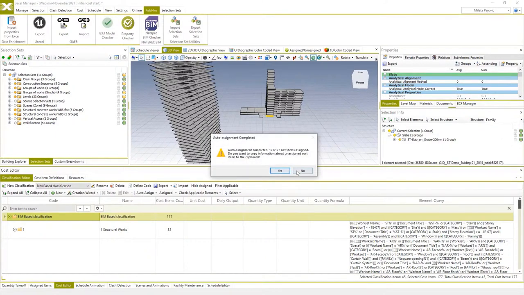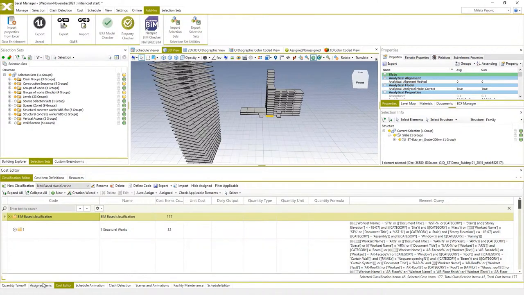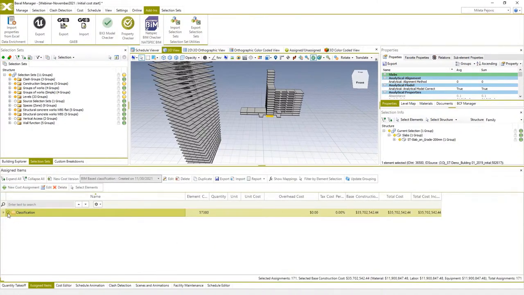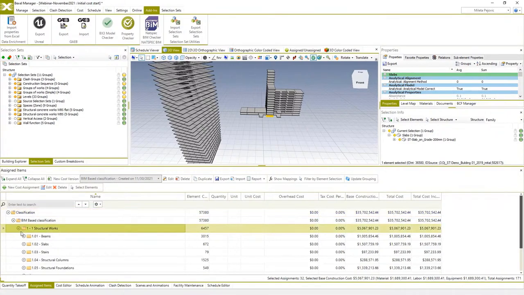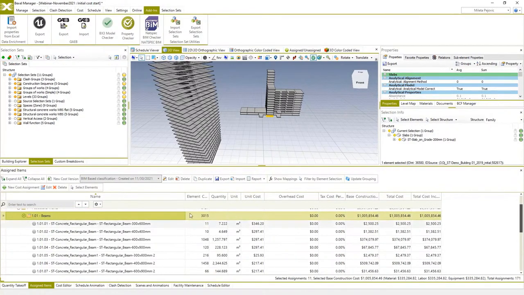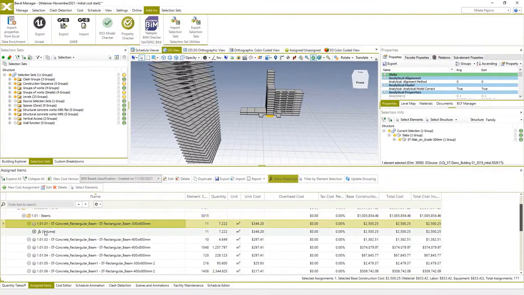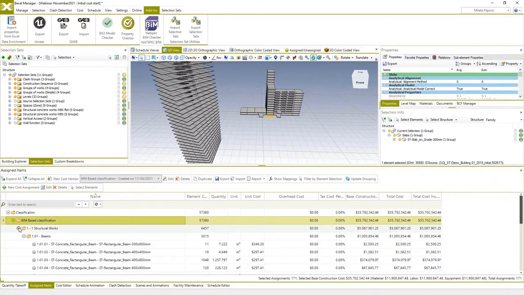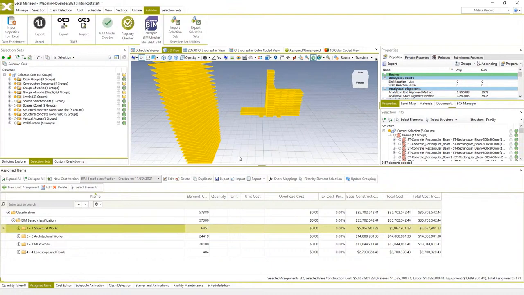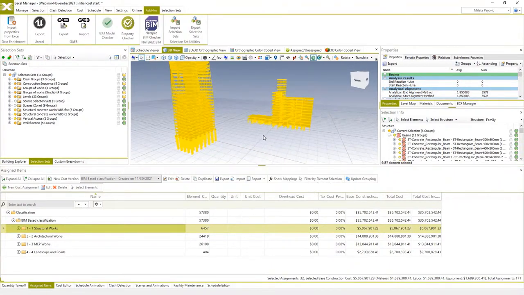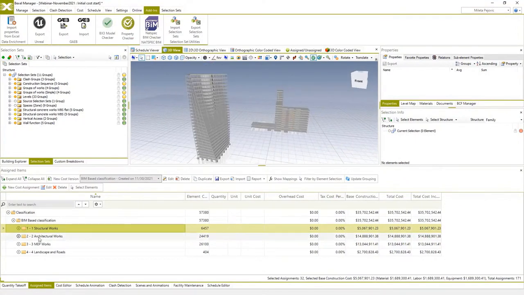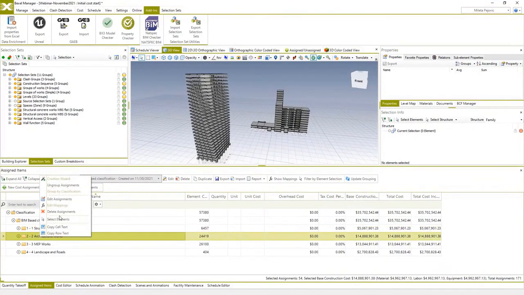When the process is finished, in the AutoAssign tab, we have our bill of quantities created with all quantities and prices according to the cost breakdown structure automatically calculated. Selecting items from the list, we can select linked BIM elements and display them in a 3D view. Structural or architectural elements with calculated prices, as you may see.